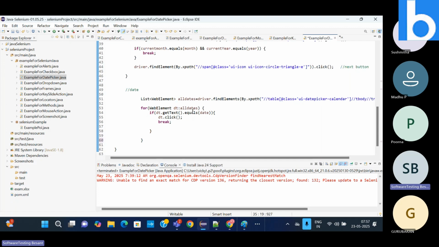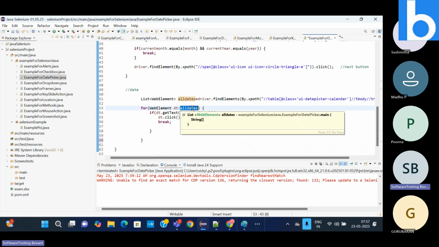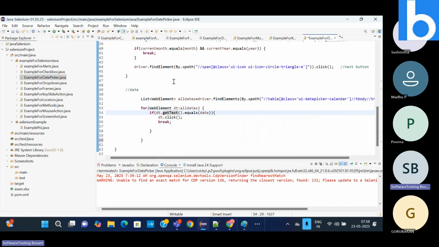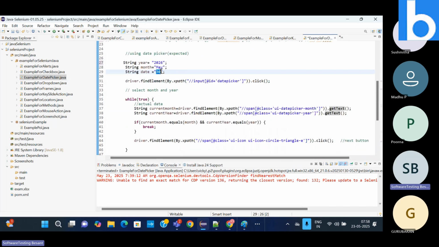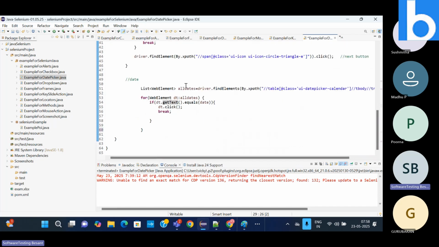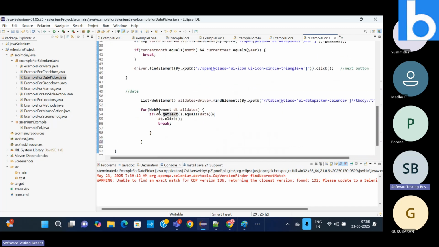So all the dates present inside this variable, we are going to take one by one and store in this variable. And then we get the text and compare it with the date we want, the expected date. It's the same method we used in the if condition. Here, the date element dot getText, whatever text we get is stored in this dt, and we compare it with the date we are expecting. Once the condition is true, we click it and break the loop. That's it.